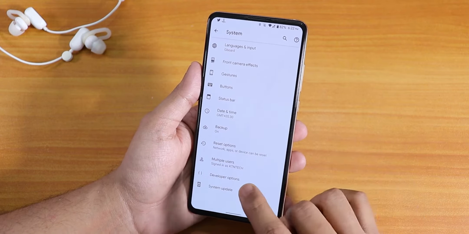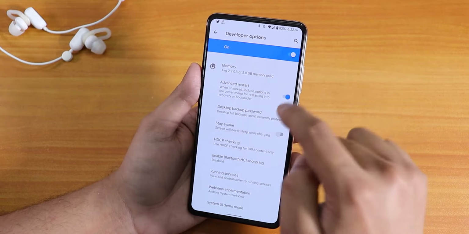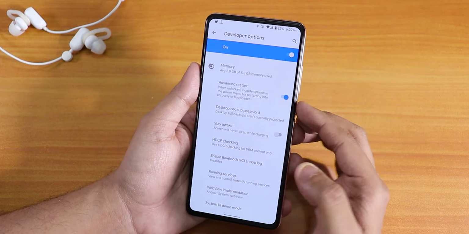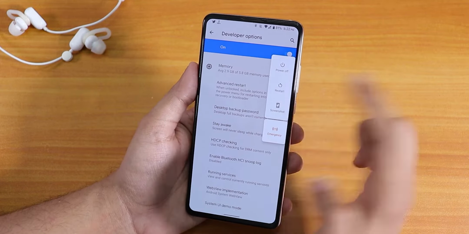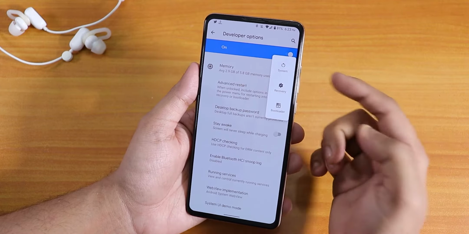You have to enable the developer options if you want to get the advanced reboot. As you can see from here, the advanced reboot is present in the developer options. It's nowhere in the customization section. Once you enable this advanced restart, over here in the restart panel, you can see that we have the option to directly reboot to recovery or fastboot.